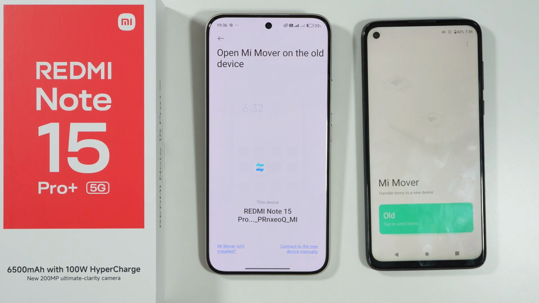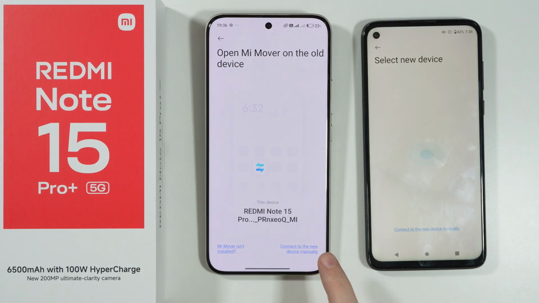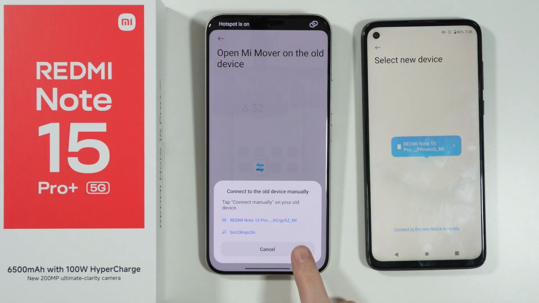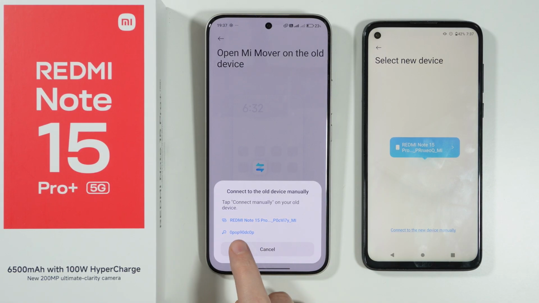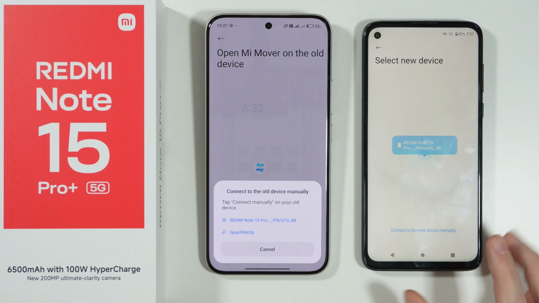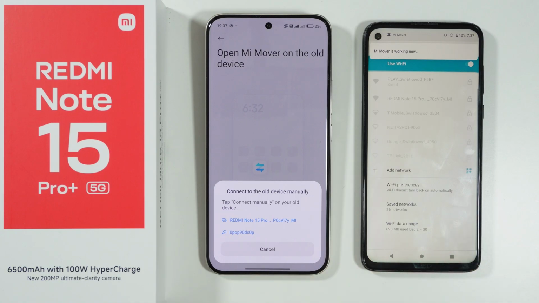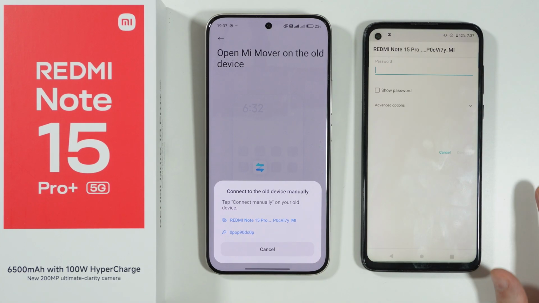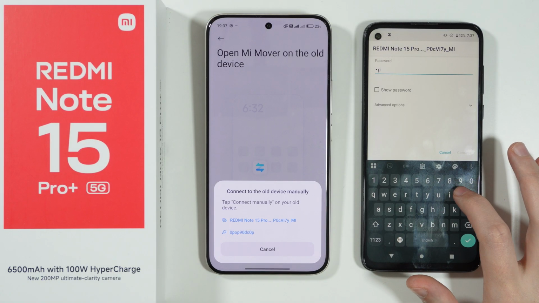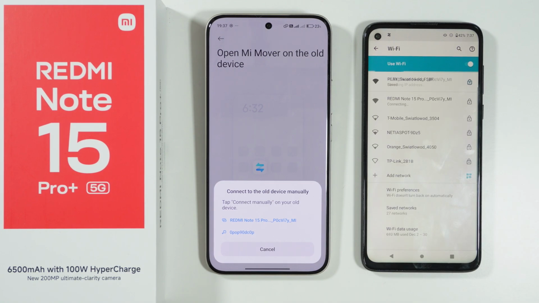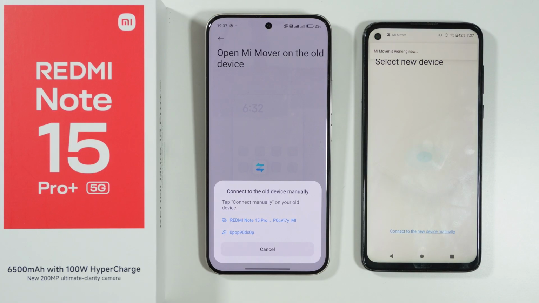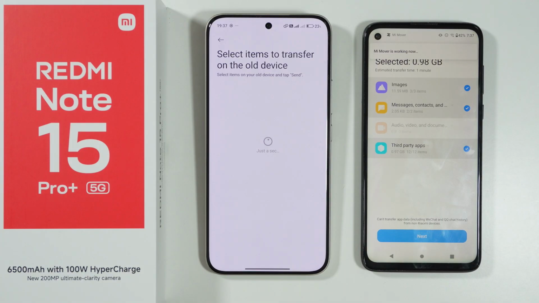Now, in case the connection doesn't work for some reason, you can use this option, connect to the new device manually. It should be actually to the old one, but still. So this is how it works. We have created the hotspot with the password here, and we can use the same button at the bottom of our phone. Now you should be redirected to the Wi-Fi settings, and you want to connect to the hotspot. There we go. Let's enter the password. So this is only, of course, in cases where you cannot automatically connect wirelessly. So if the phone requires you to manually connect, then this is how it works.